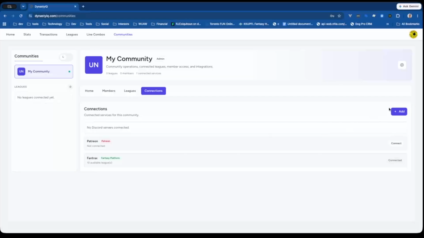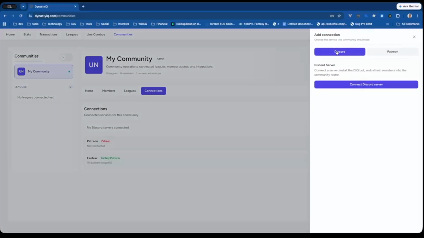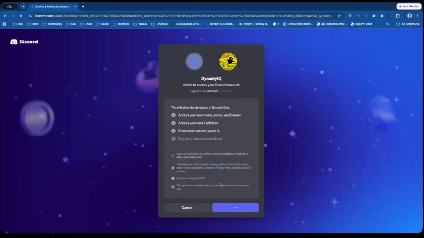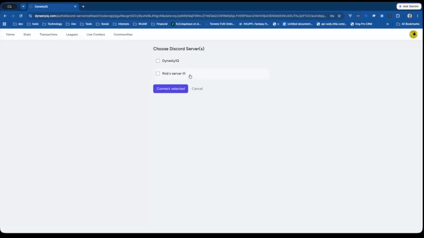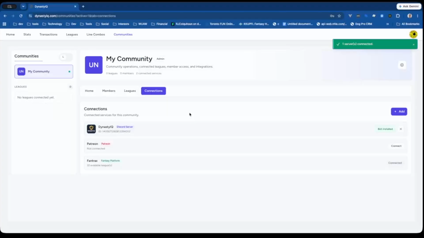Okay, so we'll add a Discord, and we can add a Patreon. We'll do that later, another video, but let's add a Discord. So this is going to bring up all the Discords that you're the admin of. Add whatever one you want here. I'll go ahead and add mine.